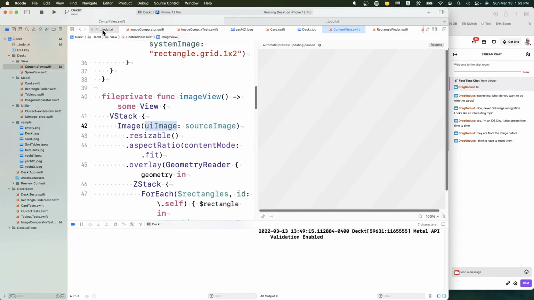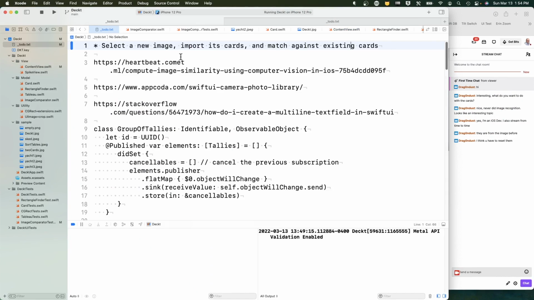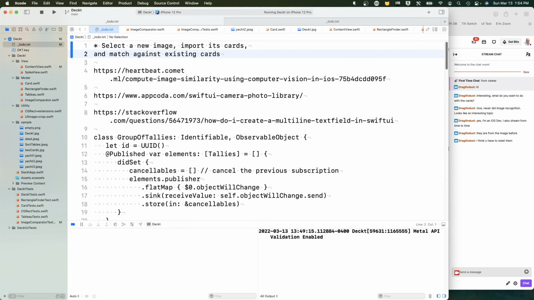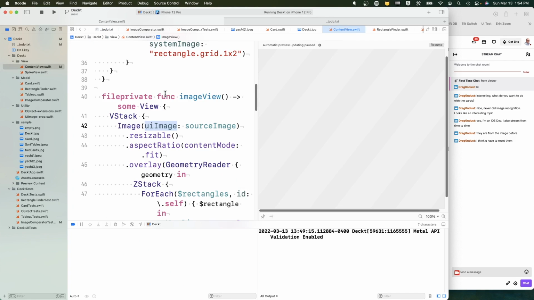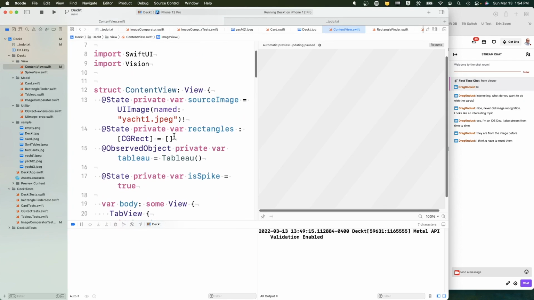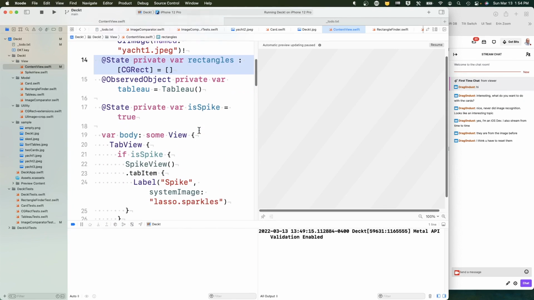So let's talk about our to do. Select an image, import its cards, and match against existing cards. Okay, so we did the first part of that. Select a new image, import its cards. Let's make this a new step. Okay, so we kind of did that. I think I'm just going to have to reset that. That seems like something I could do without screwing up too bad. There must be a list of rectangles here, right? Okay, so let's reset the rectangles when you change the image.